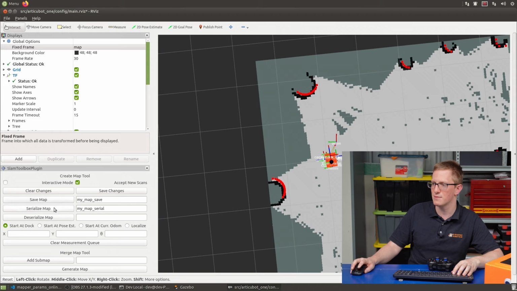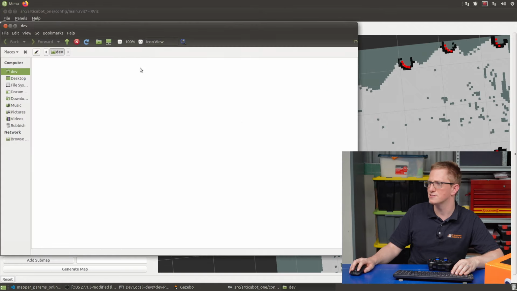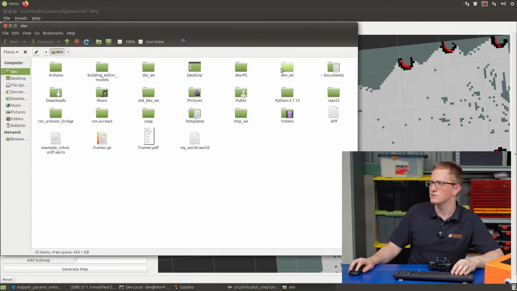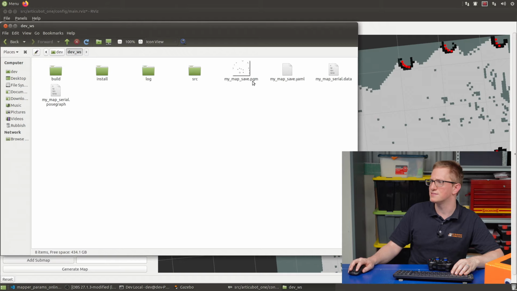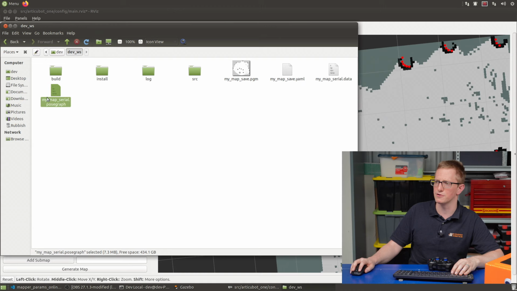So I hit save map and then serialize map, and there's no prompt or anything. But if I open up the file browser and go into our workspace, we can see here we've got mymapsave.pgm, and look at that, we even get a little preview of the map there. Mymapsave.yaml, so that's the old format. And then the serialized ones is .data and .posegraph.